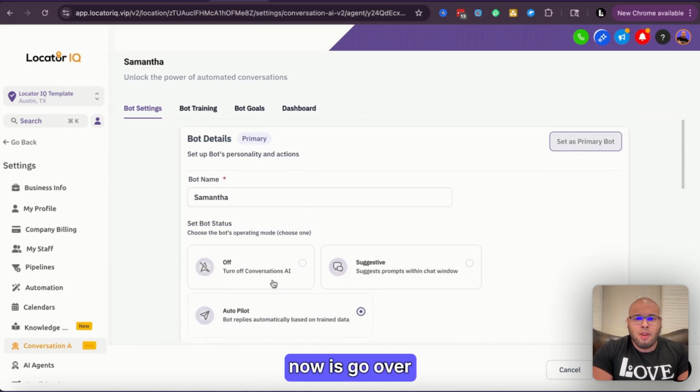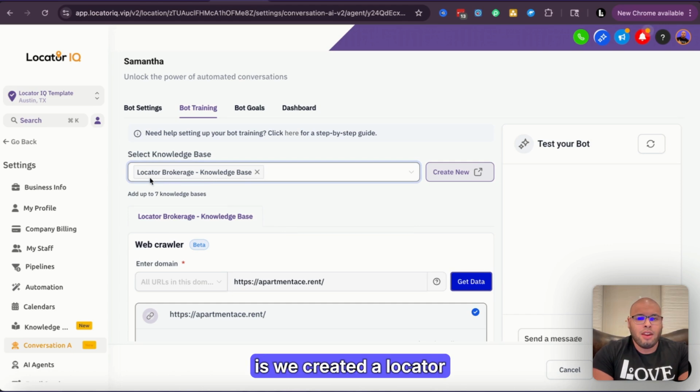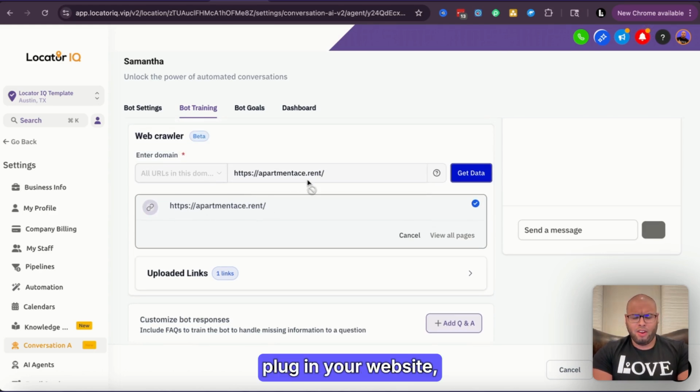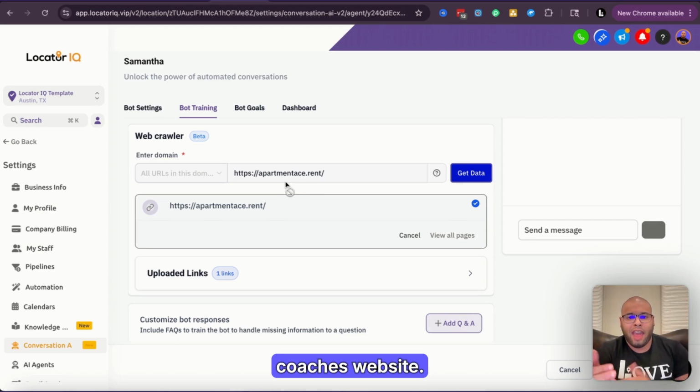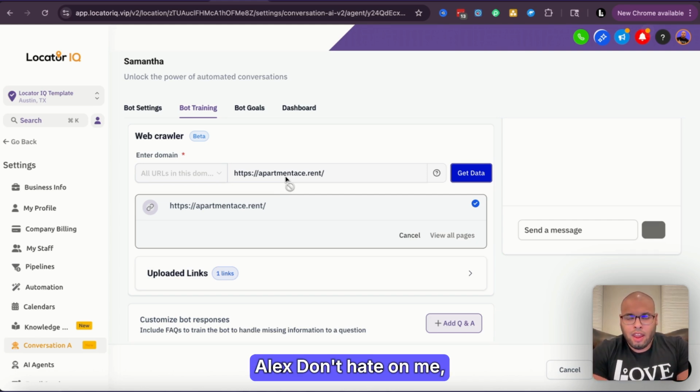Awesome. So what we're gonna do now is go over to bot training, and this is where the magic happens, okay? What we can do is we created a locator brokerage knowledge base. So if we scroll down here, first off, plug in your website if you have one. That's just a good idea, okay? We're stealing our head coach's website, Alex, right now. So that's his website right there. I like your website, Alex. Don't hate on me, but we are taking the info from your website, all right?